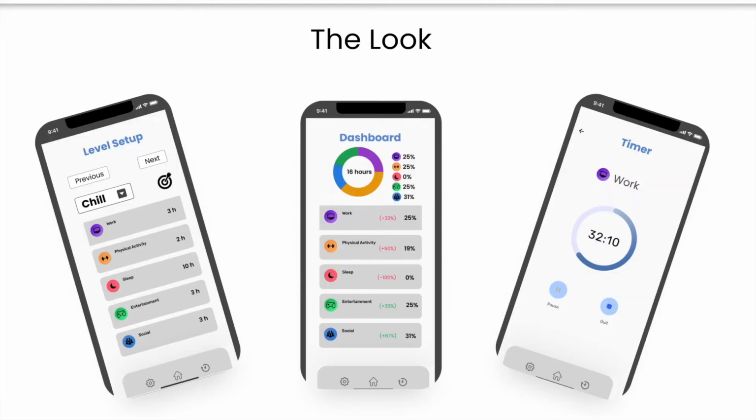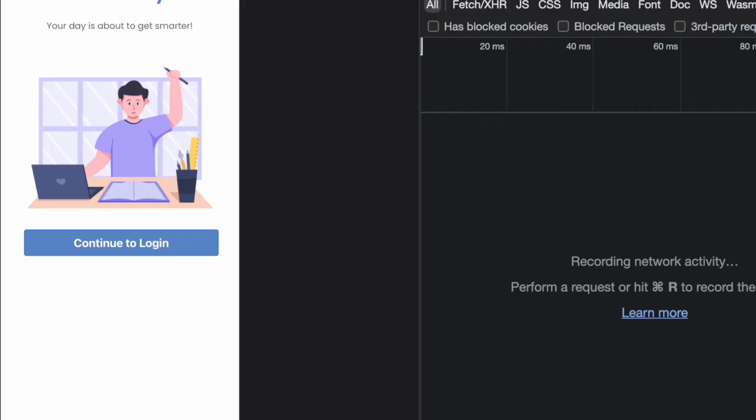So here is the general look and feel of the application. We will begin a demo shortly. Welcome to our Smart Day app. Your day is about to get smarter.